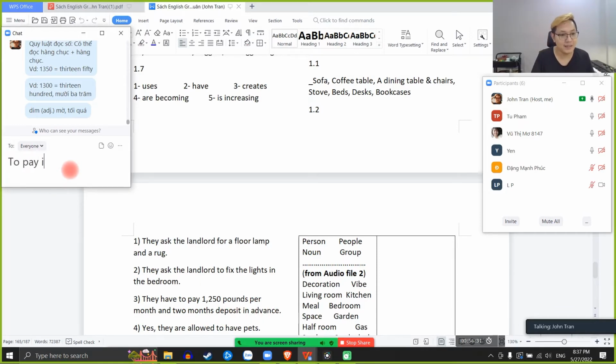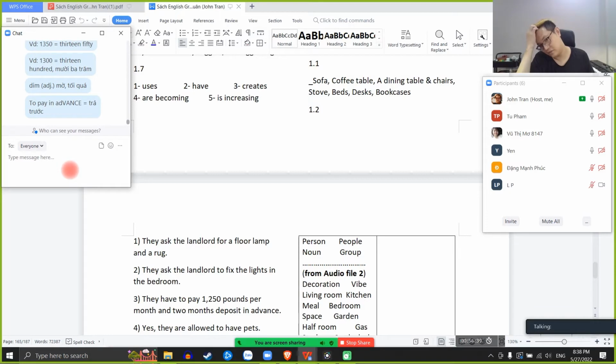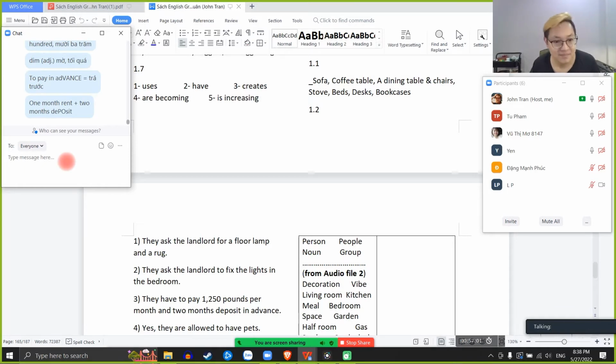So basically, to pay in advance. Trả trước. 2 tháng tiền deposit và 1 tháng tiền nhà. So basically 2 months deposit and 1 month rent, and the rent is 12.50 pounds per month. And yes, they are allowed to have pets. Họ được cho phép có pets nha.